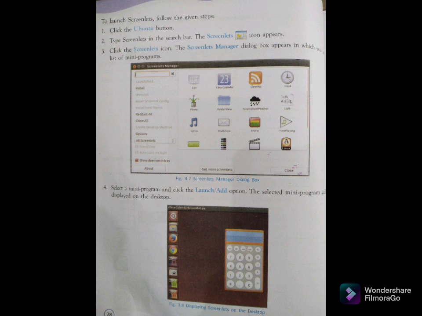The last step is to select any mini program and click the launch or add option. The selected mini program will be displayed on the desktop. Here in the example, the calculator is displayed on the desktop. You can see it in figure 3.8.